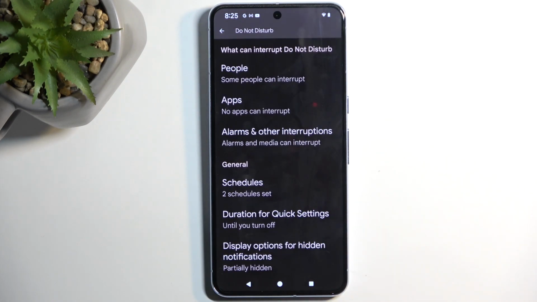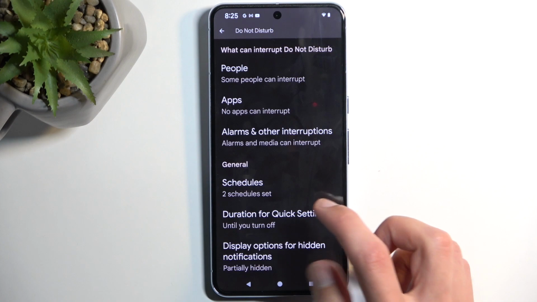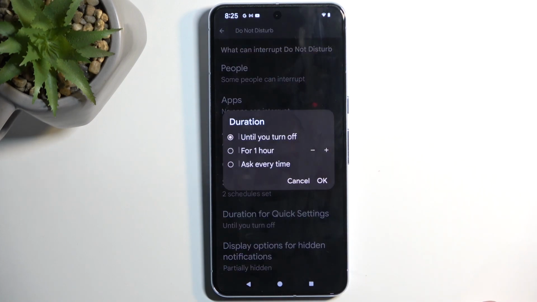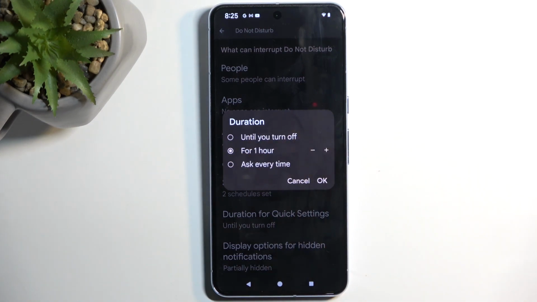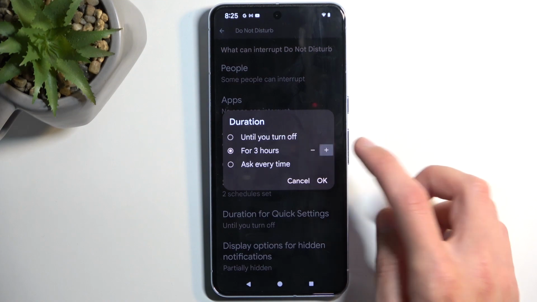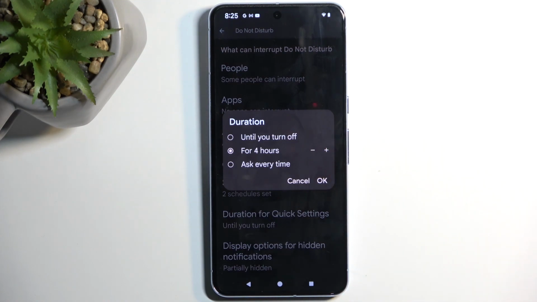Now, moving on to the last option, which I'm gonna talk about, is the duration for quick settings. This will define what happens when you manually turn on the mode. I personally like to set it up for 1 hour, or actually 4 hours, which I can add here, which means whenever I press the toggle, it will turn on for exactly 4 hours, after which it will automatically turn itself off. And I can still turn it off myself before that timer runs out.